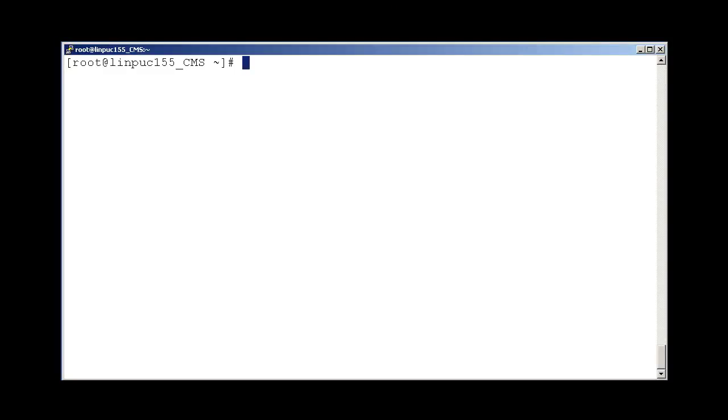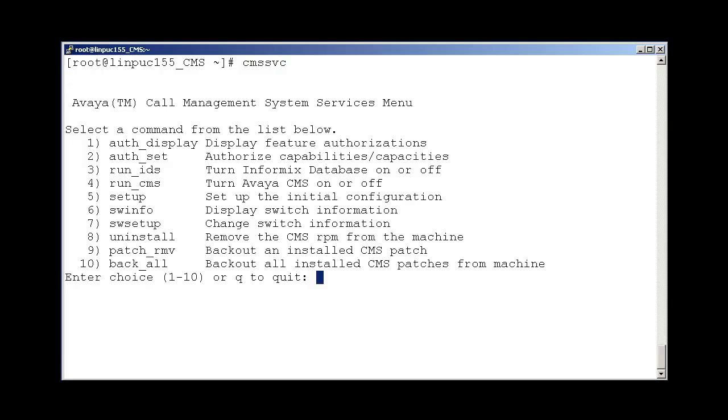Now let's do the configuration at the CMS end. For this, we need to log into the CMS shell prompt using the username and password for the CMS. This CMS is already done with the initial authorization, so we can directly go to configure our first ACD on this. For this, we need to run the command CMS SVC. Choose the option 5 for running the initial configuration.